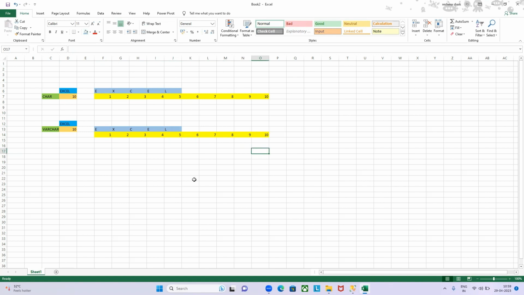Yes. So what happens? Now it is containing 1, 2, 3, 4, 5, 6, 7, 8, 9, 10. But how many bytes is Excel? It's just 5 bytes. It's occupying the space of only 5. Here also the same, only 5. But a char will remain the same.